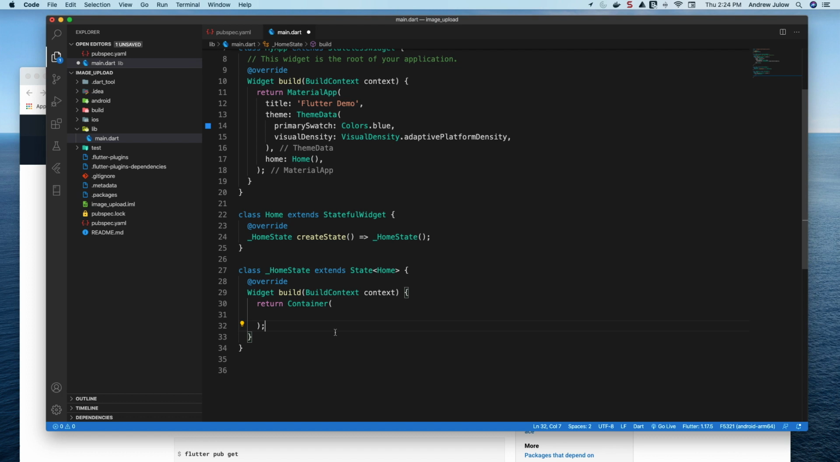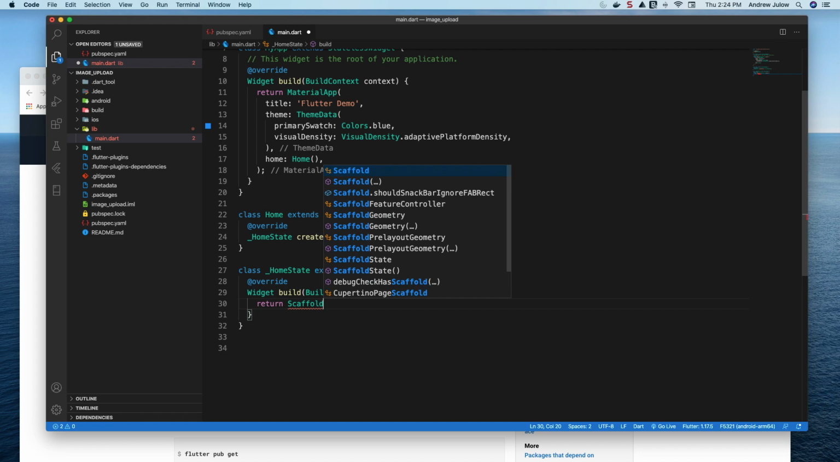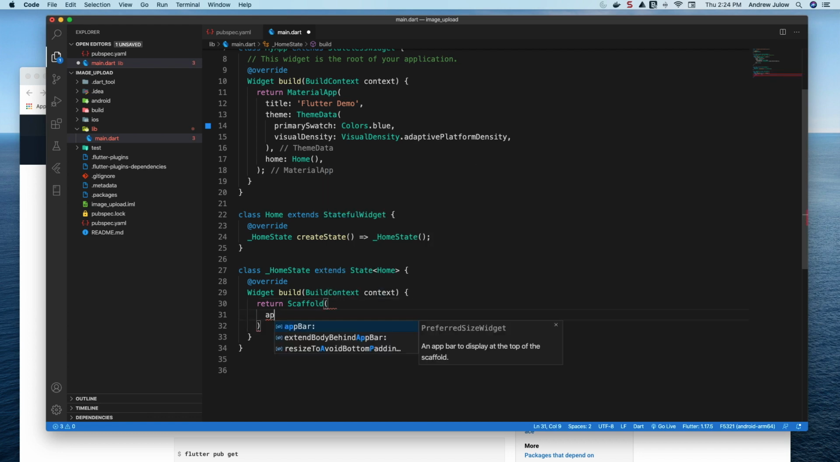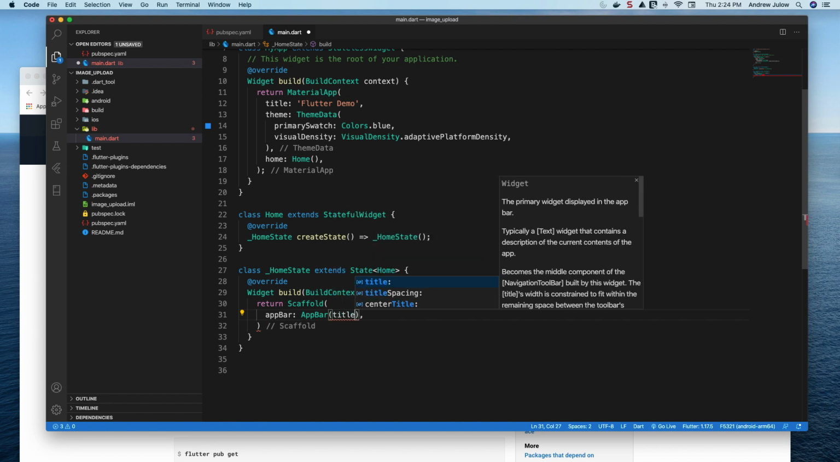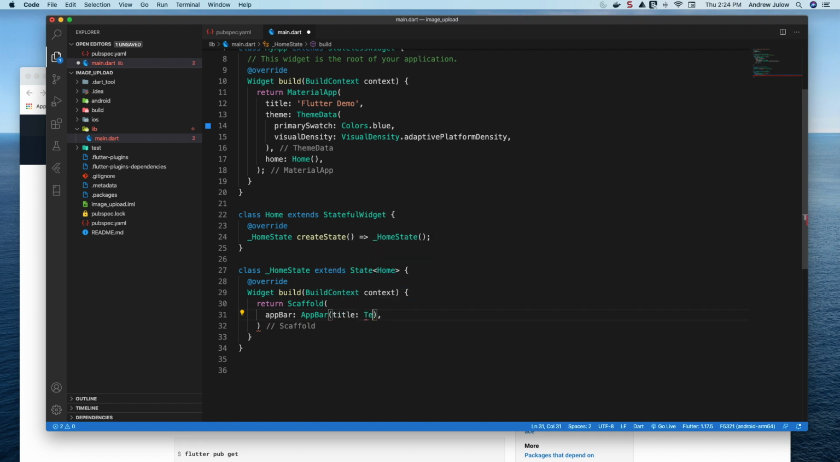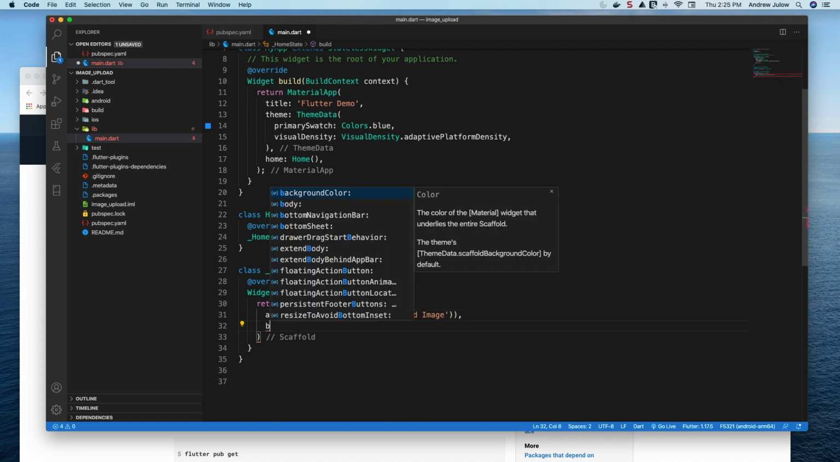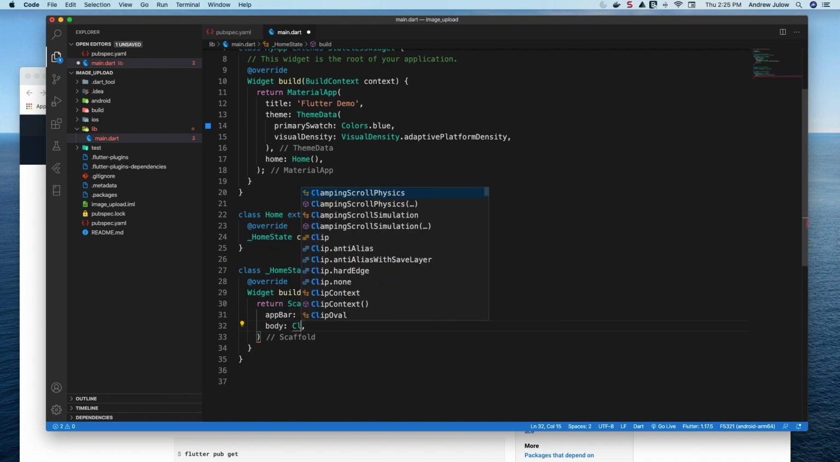And inside of my home widget, I'm going to build a really simple interface with an image on the top and a button right below it that allows us to upload that image. So I want to return a scaffold. Let's give it an app bar that has a title, which is a text widget that says upload image. And then for the body, let's just do a column.